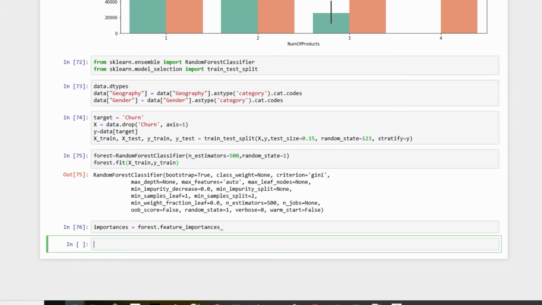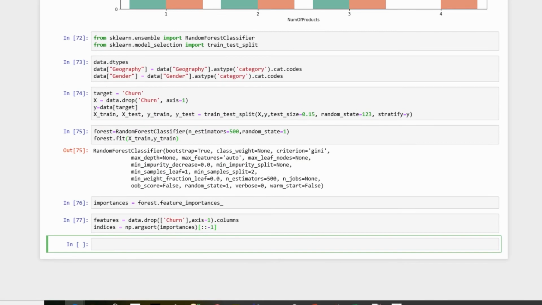We are going to create a variable named features to store all the columns except the target variable churn. We also sorted the important features present in the importances variable using the NumPy argsort function. Now it's time to plot the important features obtained from the random forest using matplotlib's plt attribute.